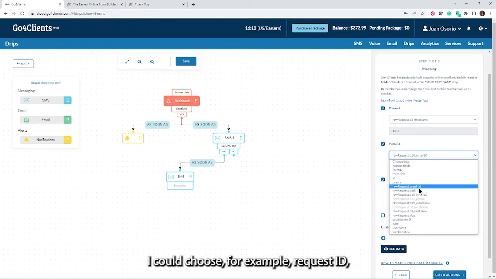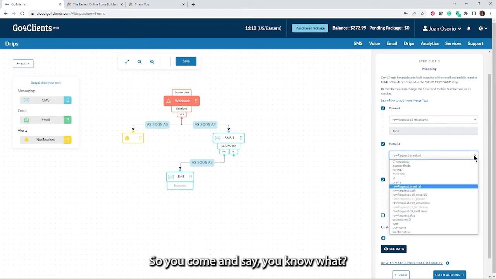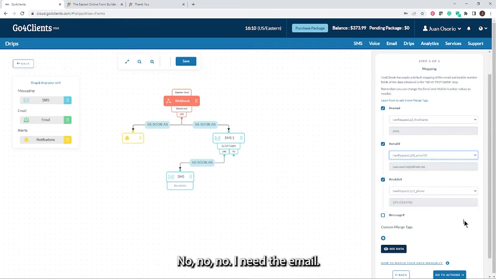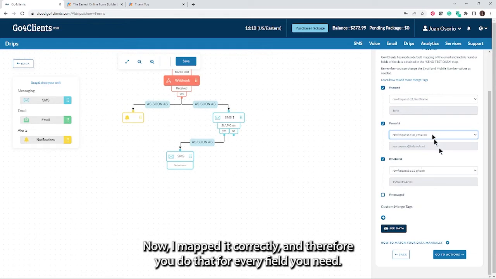I could choose, for example, request ID, but then you can see that the information is not correct. So you come and say, you know what? No, I need the email. Oh, there it is. Now I mapped it correctly. And therefore, you do that for every field you need.